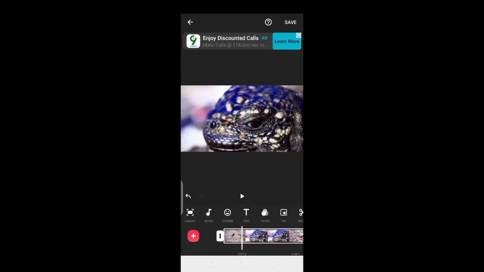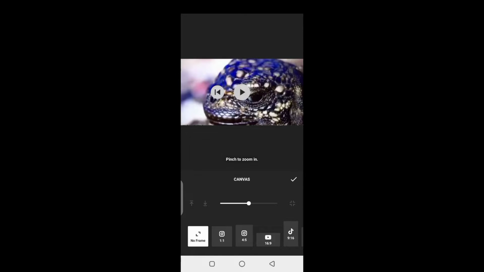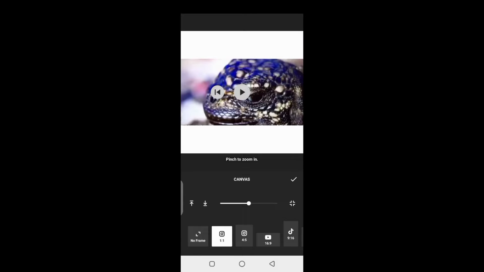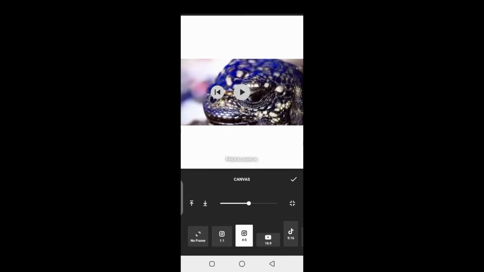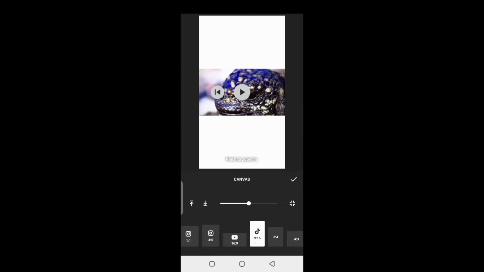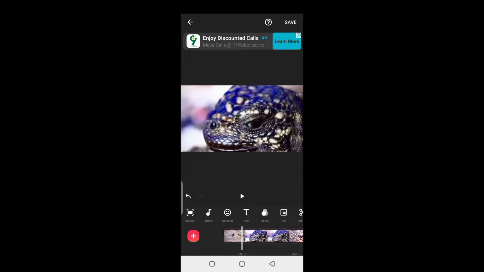Now, the lower option is Canva. The Canva options will give you a different variety of options when it comes to choosing the right dimensions for your other social media platforms, such as Instagram, YouTube, TikTok, and the rest. So let's go back to where the next option is music.